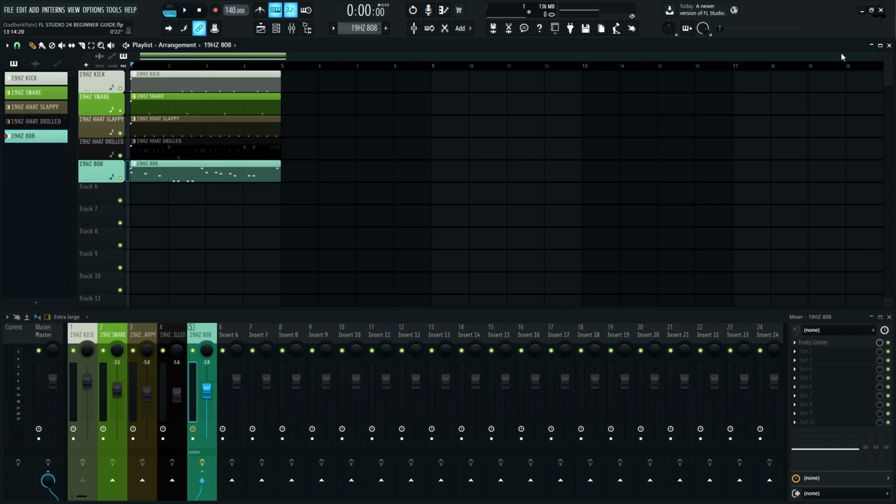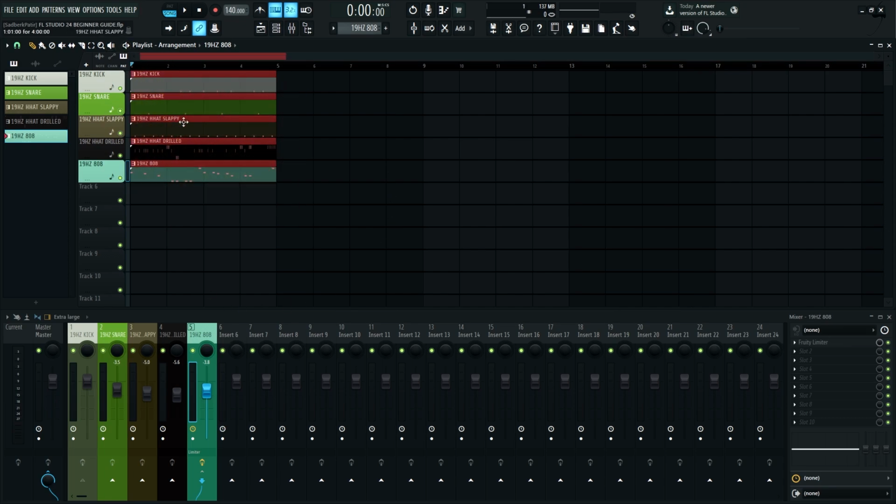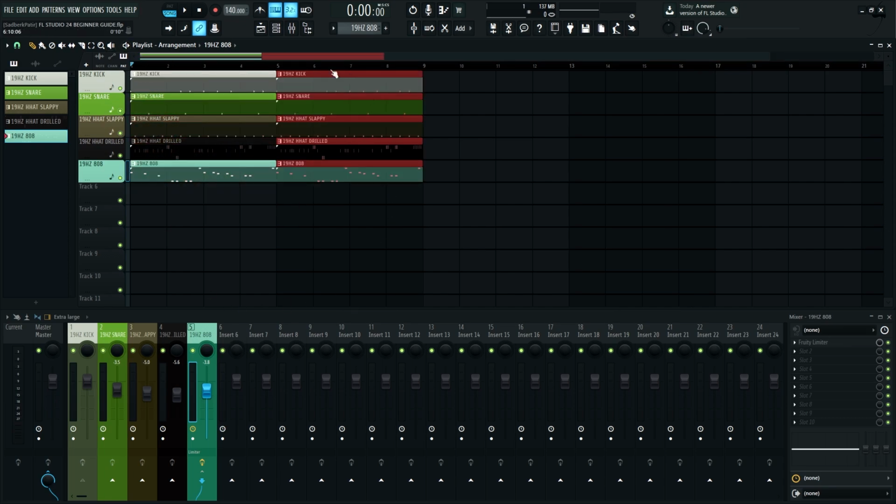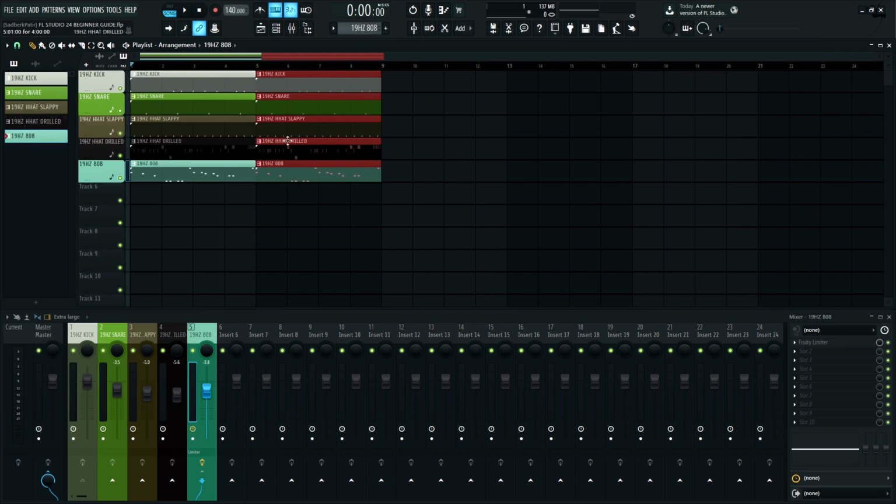Now we can select all of them with Ctrl and left click. And if we press Ctrl B, we can copy them side by side. We can cut the patterns with this tool. Press Ctrl Z for going back.